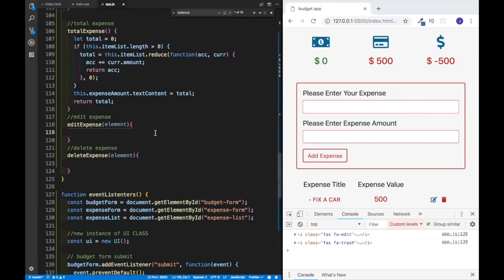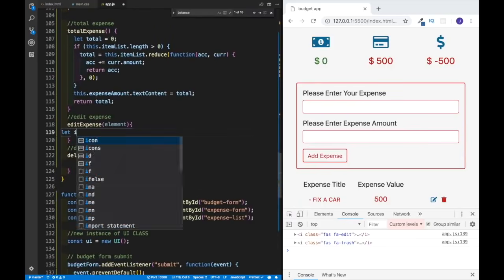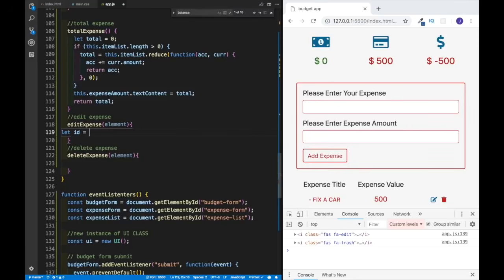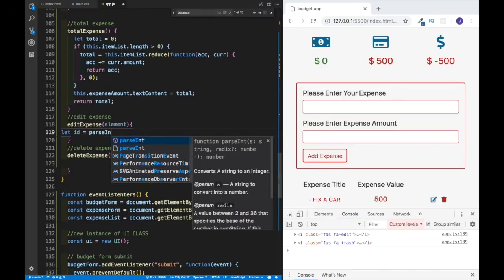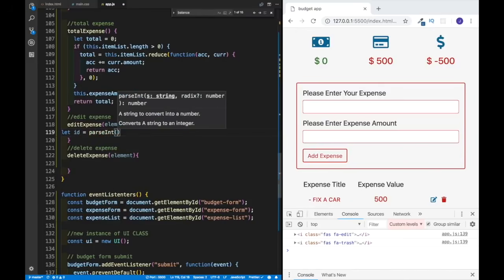Now, how do I have access to this ID? First, I'm going to create a variable and set it equal to ID. What I'm going to get back is a string again, so again we're going to use parseInt, parse integer. Now, what I would need is the element.